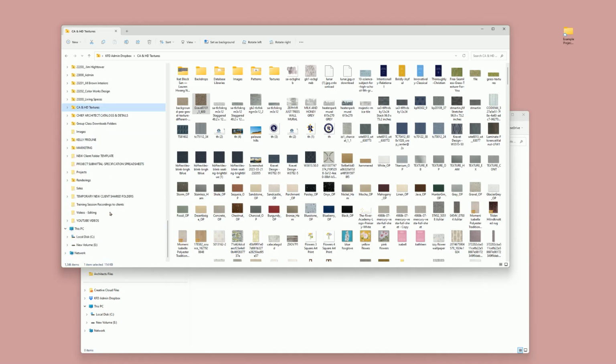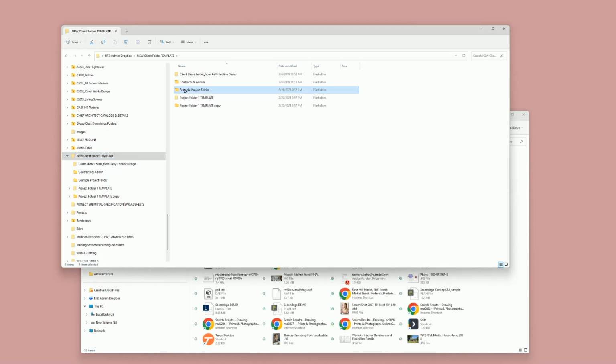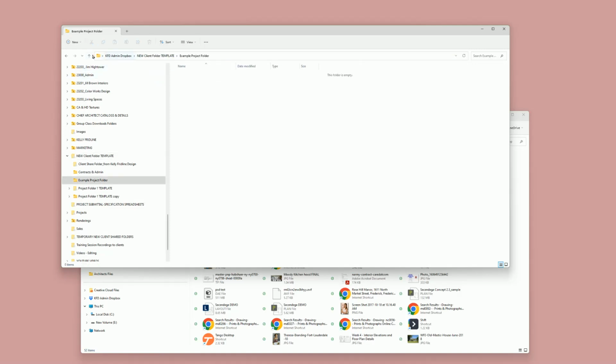Let's say we want to actually put it somewhere. I'm just going to use this client folder template, which I'm going to go over with you guys too. So let's say we move this over here and I drop it in here. So it says example folder. Now if I click on this, you're going to see it says users, KFD admin, Dropbox, new client folder template. You're going to see that path is dramatically different than if we had kept it on the desktop.